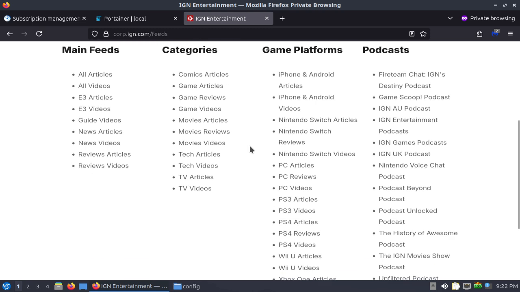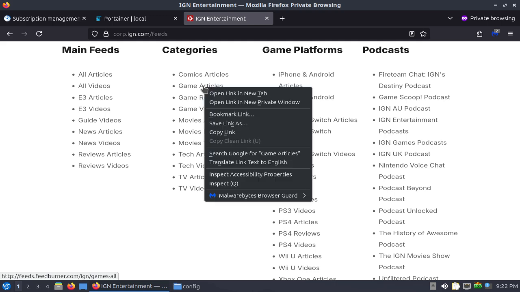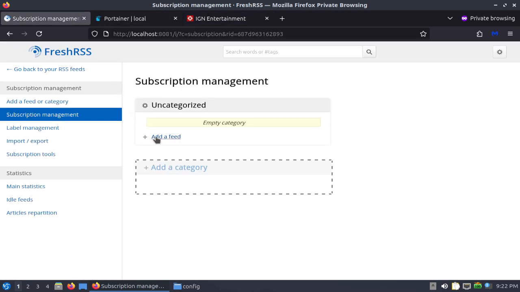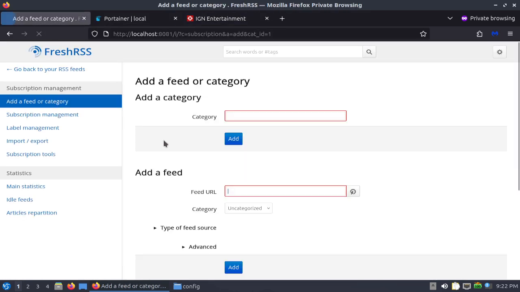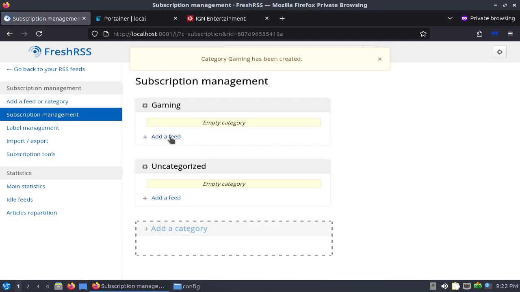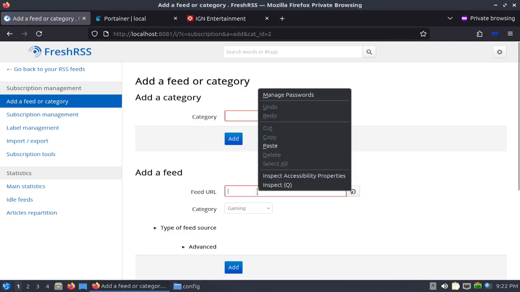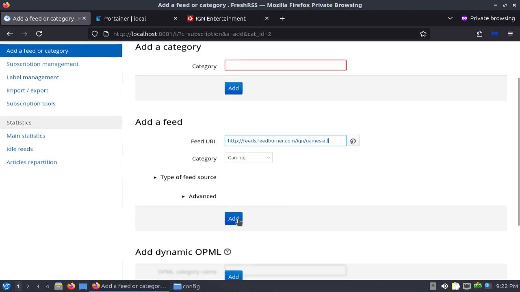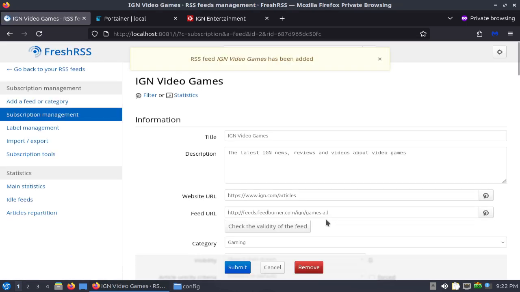Let's do, I don't know, game articles. So let's right click, copy that link, add a feed. Actually, let's add a category. We'll call this gaming. Go ahead and add that. Then we'll add a feed. Paste in our address. Goes in the category of gaming. Let's add it. Submit.